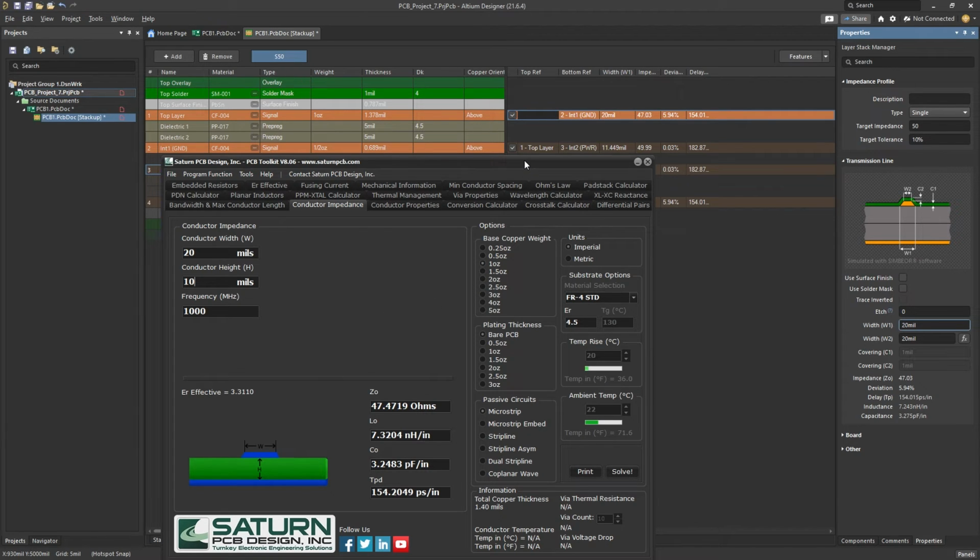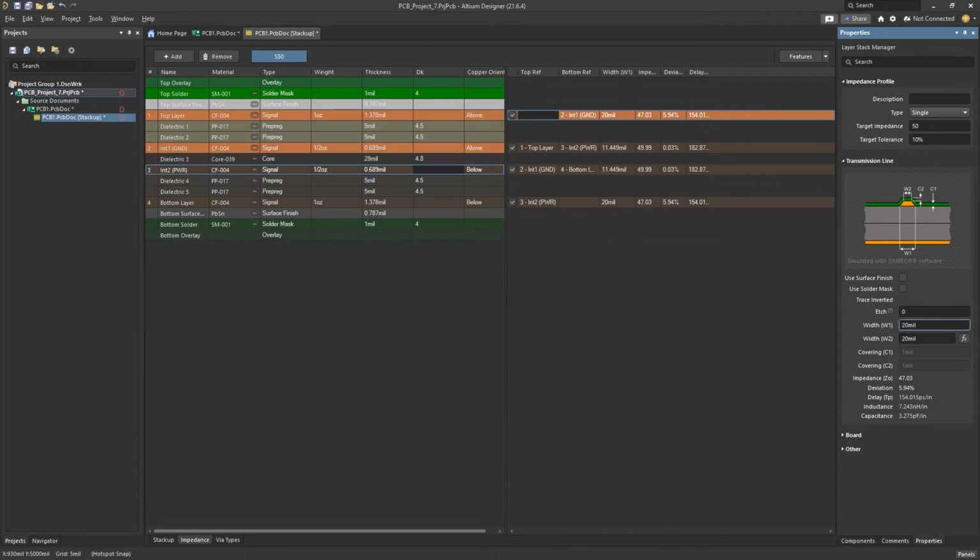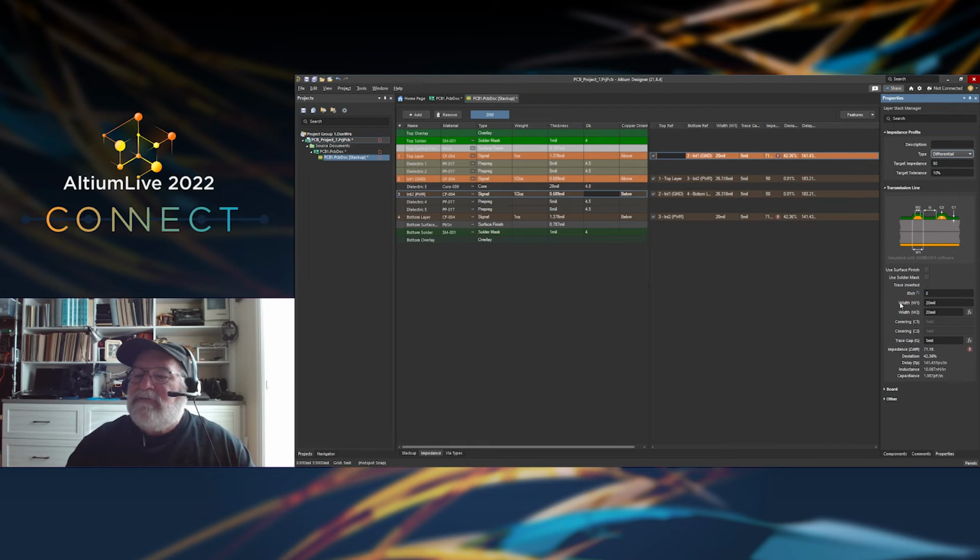Now, while we're here, let's do the same thing, but let's do it for a differential pair. So we come over here and say, on this layer, let's make a differential pair. I'll make the width 20 mils, but I want that gap to be 20 mils as well. Now, I know it's going to be a pretty low impedance because it's a 20 mil wide line, 20 mil space, and 10 mil thick dielectric. And sure enough, here it is, 87.7 ohms as the differential impedance.